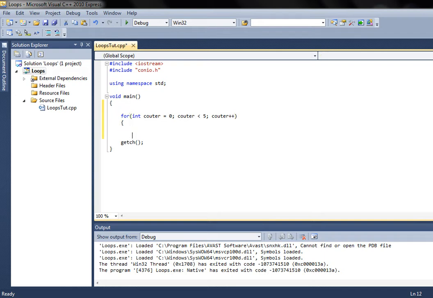Now open and close curly brackets, and inside we have our action. Of course, you can do it a different way. You can do it like this. It still works. I just prefer to do it like this. It's much more elegant. So we have the for loop, which has the counter variable, which is 0 right now, and the condition: counter must be less than 5 for the action here to be executed, and also counter will be increased by 1 each time the loop goes around.